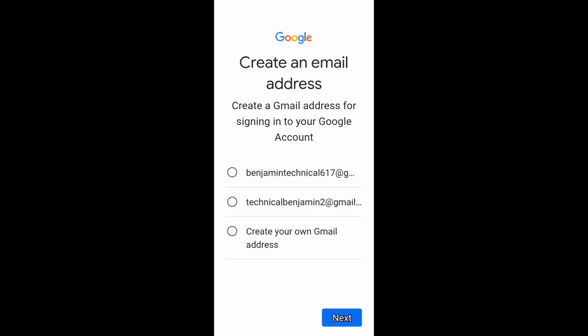They will bring you to this interface. So now Google has given you two options of names to select. They are giving me first Benjamin Technical Benjamin. Create your own email address. If you want to create your own email address, you click on number 3. If you want to choose the ones Google gives you, I'm going to click number 1. Click on number 1. Click on next.